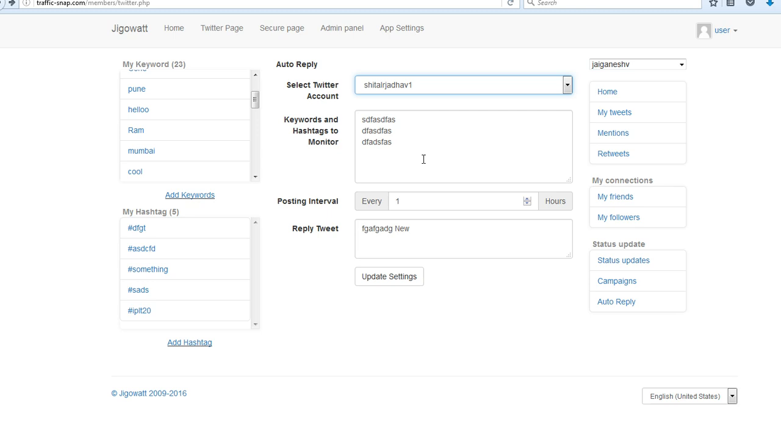And then you have the auto reply feature. What you can do is create a setting where you give the hashtags and keywords to monitor. For example, if your keyword is your training guide, SEO training, something like that. Have very targeted keywords and hashtags, and then select your account, and then have the interval and the reply tweet content.